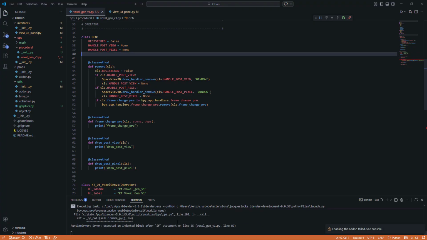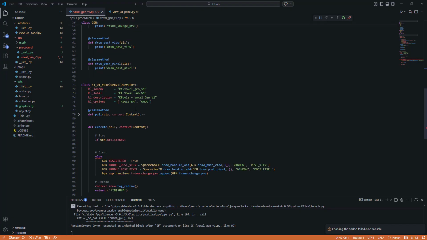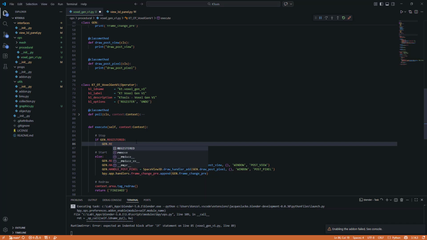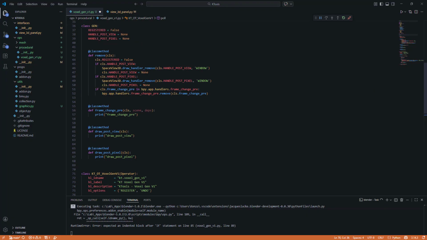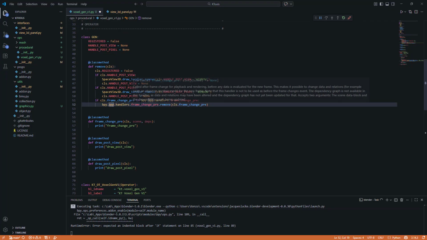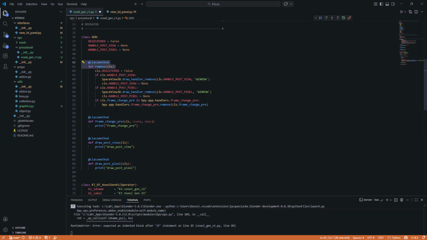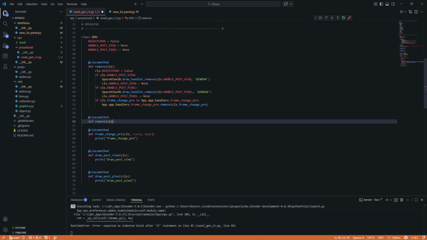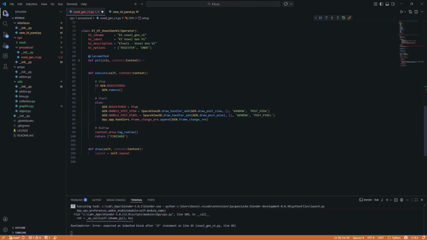Big difference. All right, so we'll say if gen.registered, and then we'll do gen.remove like that, and now we'll call this one, and then we can say gen.start, well, class method, and we'll say setup. Yeah, that looks good, and we'll just put that in there.